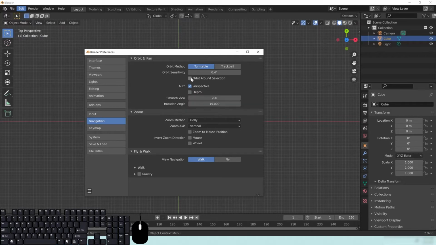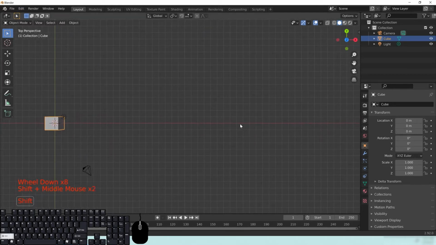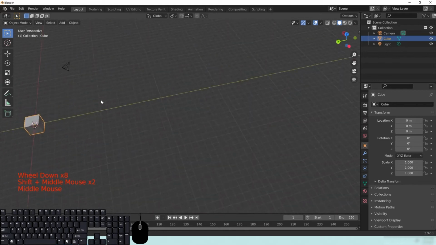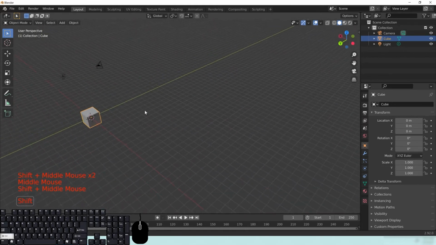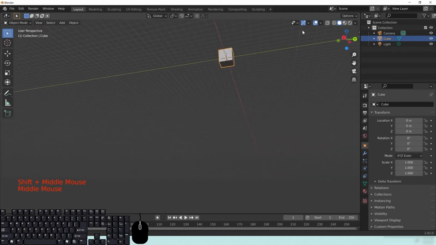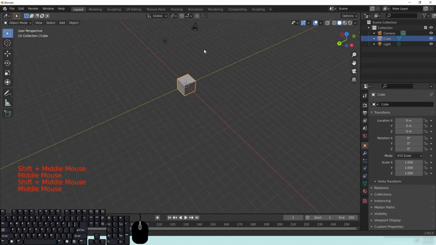So then the orbit around selection here will use whatever you have selected as the thing that's orbiting around. So let's click that on for now. I'm going to pan around and move over here, and then I'm going to rotate. You can see that the point of rotation, even though it's not in the center, is rotating around that point right here.